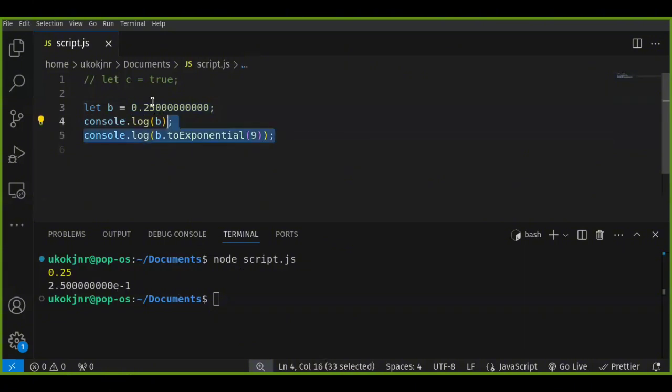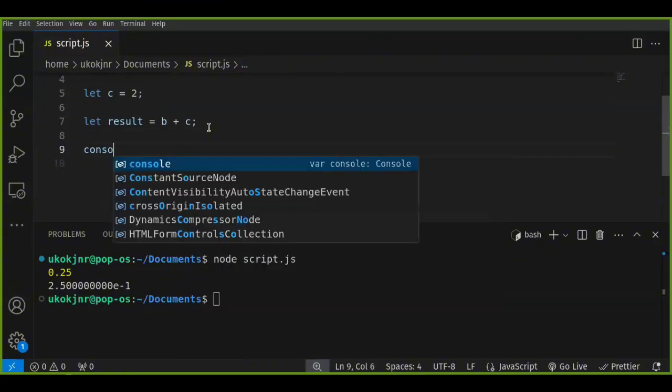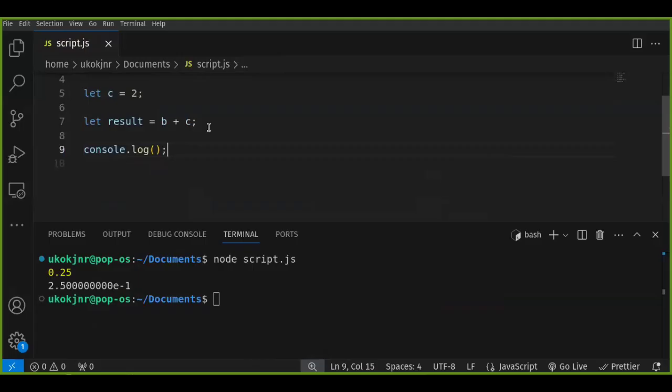Then, let's look at other things we can do here. We can apply arithmetic operators here. So let's say C equals 2, for example, and let B equal 50. So now, how do we add these two numbers? We can say let result equals B plus C. And then you console.log the value of result.